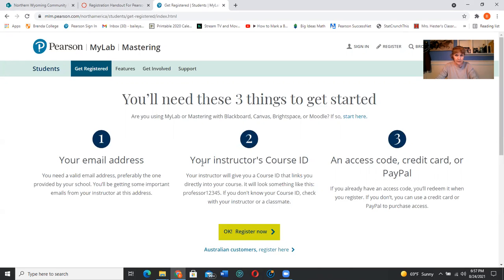You'll have to have the instructor's ID, which is that number 4 on that handout. And you'll have to have either an access code, a credit card, or a PayPal. Now, the access code is something you can get at the bookstore. For some of you that have financial aid or scholarships, and you need to use the bookstore, that's fine. You don't have to. It's actually a little easier not to and a little cheaper, but that's all right.